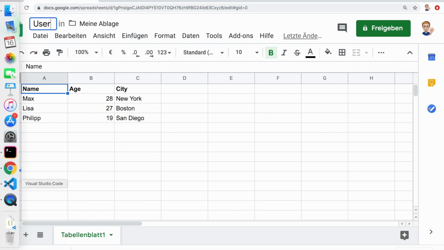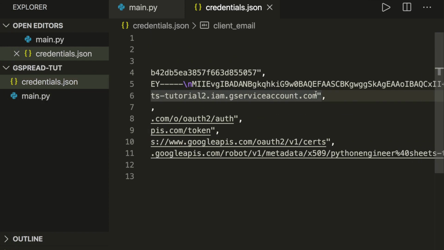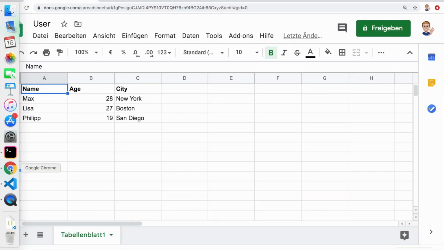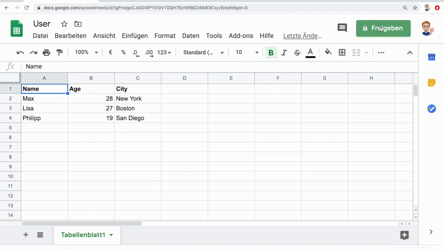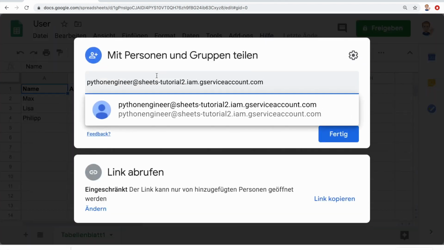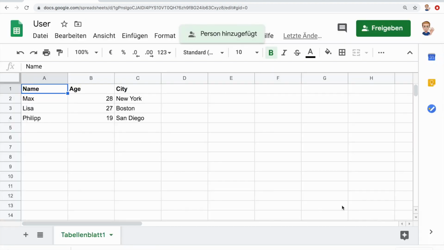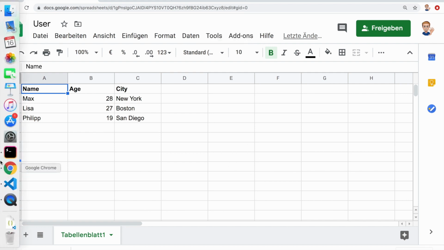And then we have to do one more thing in order to access this file. So we have to go to the credentials.json and select the client email, so this part, and copy it. And then we have to share it here. So let's click on share and paste in this bot email and select it and then share it. And now we have access to this Google Sheet from Python.